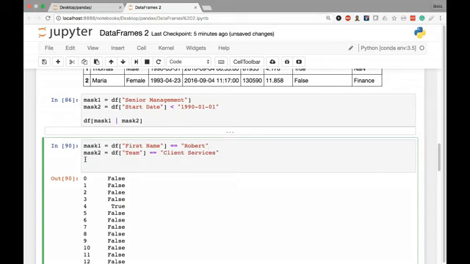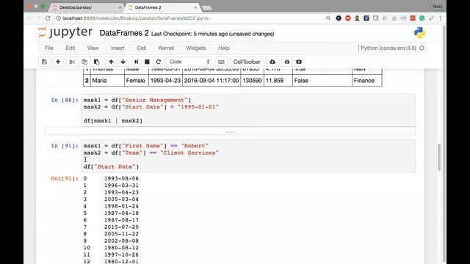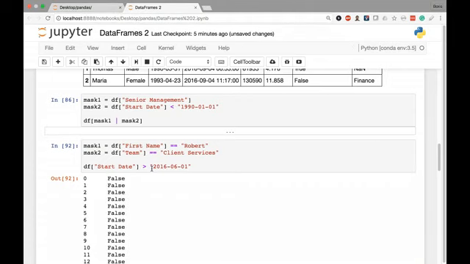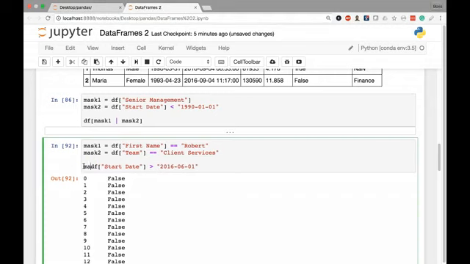And finally, a third condition is a start date after June 1st, 2016. That means I have to extract my start date column. There we have all of our date times, and I want to use the greater than sign to compare it to June 1st, 2016. Once again, it's going to return true if the date falls after that date and false otherwise. I have my third Boolean series. Let's assign it to a variable called mask3.